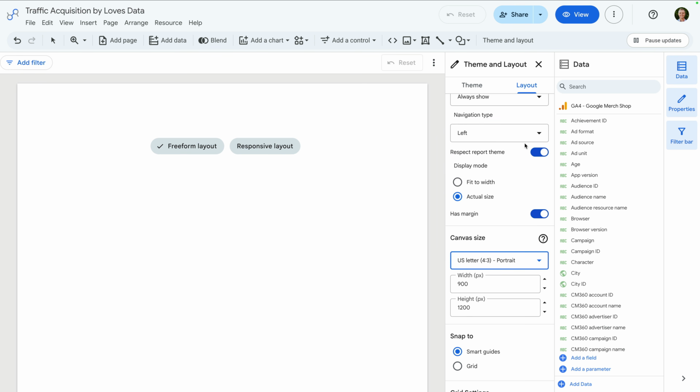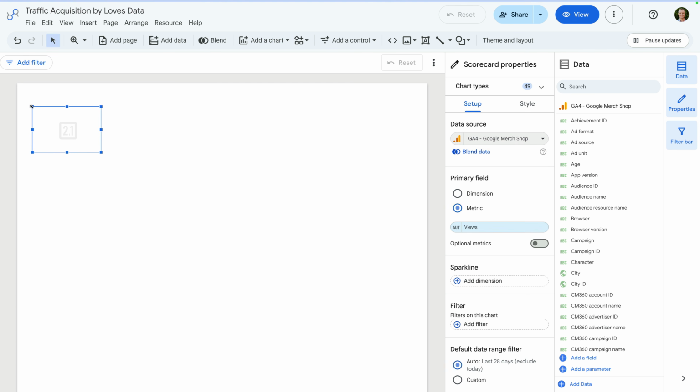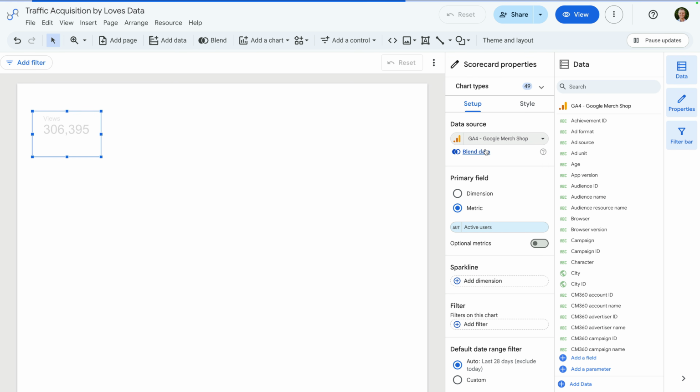Now we're going to add some key metrics to the top of our report. Let's select Insert, then Scorecard. We can see the chart shows us the total number of views. Let's change this. Let's select Views and search for Active Users. And select our new metric. We can now see the scorecard updates and we can see the total number of active users.